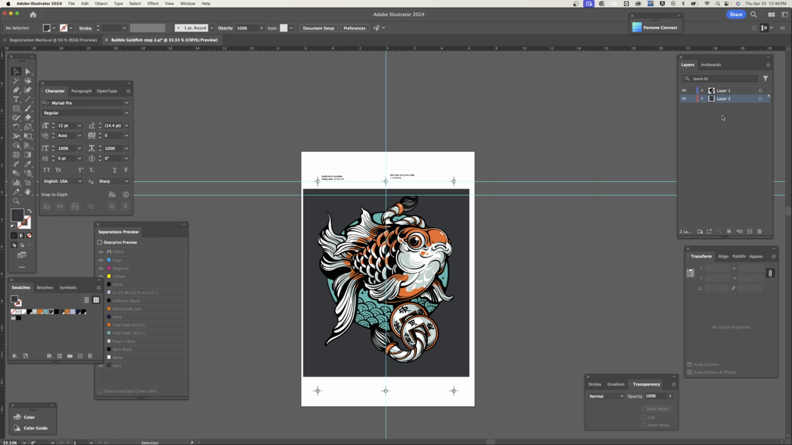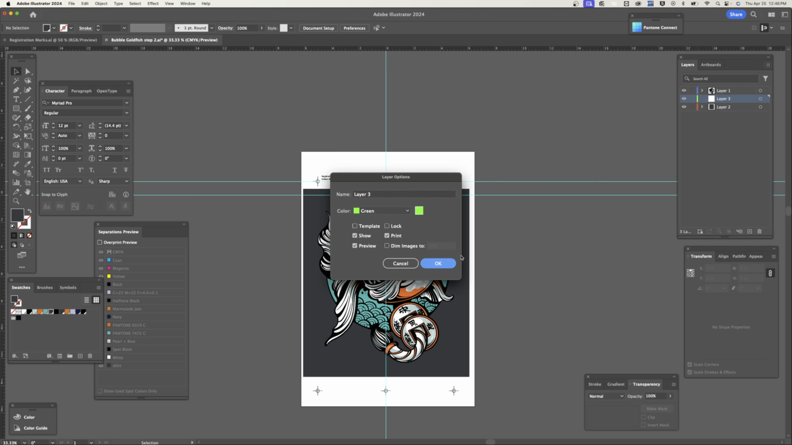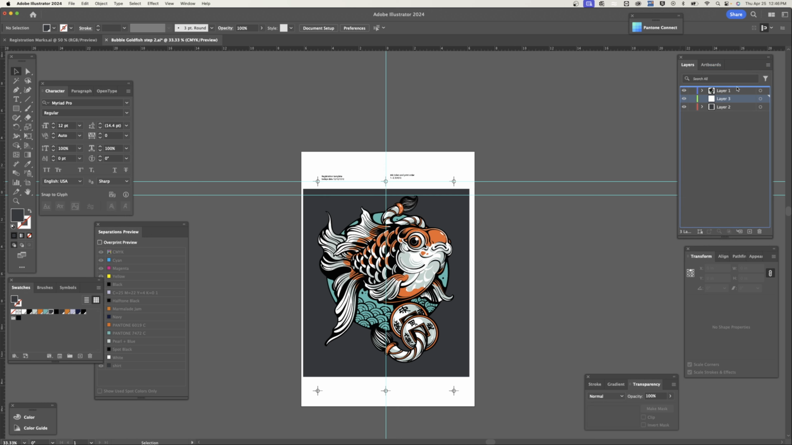First thing we want to do is create a new layer. Let's drag this up to the top. I'm going to go ahead and lock the background there. Does that include our registration marks? It does include our registration marks. Registration marks are here on this layer.